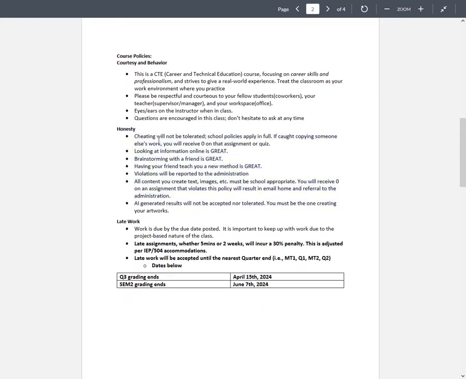All right, talk about honesty, academic honesty. Cheating obviously will not be tolerated. The school policies that exist already apply in full. If you are caught copying somebody else's work, you will receive a 0 on that assignment or that quiz. Looking at information is great. Brainstorming with other people is great. And having friends teach you is great. But those are not cheating. Those are just you using or not using. But the collaboration, the teaching, the educational stuff is happening. So that doesn't count as cheating.